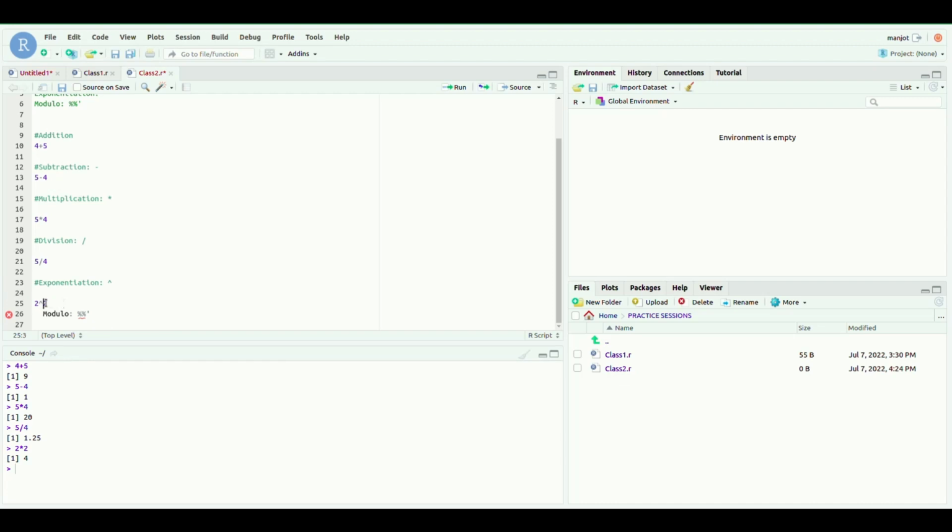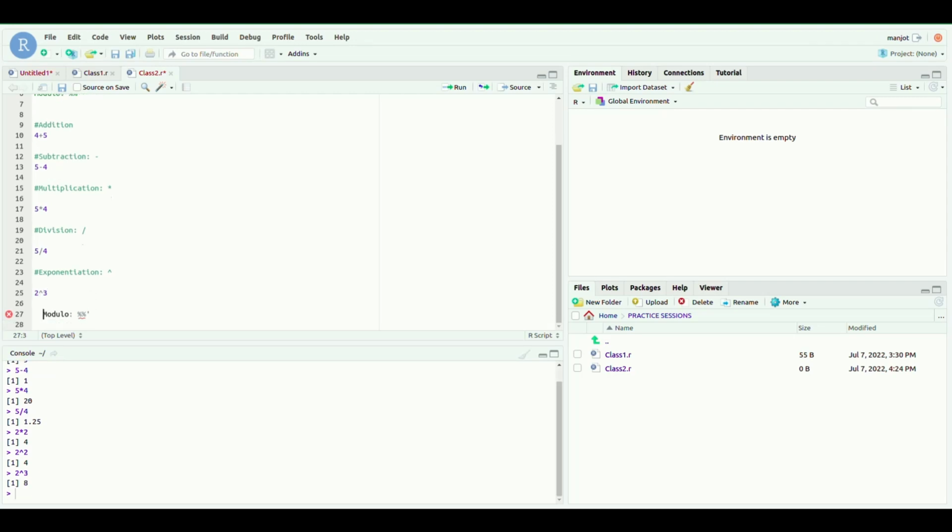So we use the raised to option to express the power of a number. So 2 raised to the power 2 is 4. 2 raised to the power 3 is 8. And we can see that 2 raised to the power 3 is 8.